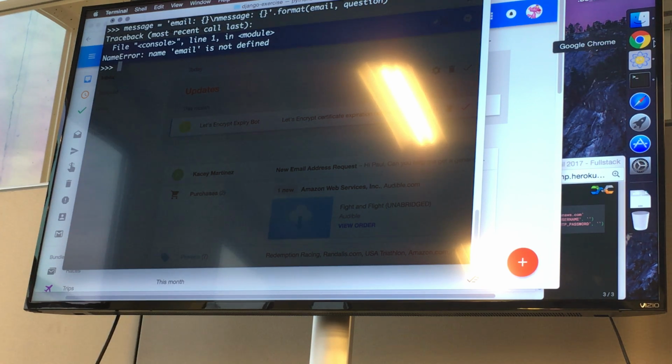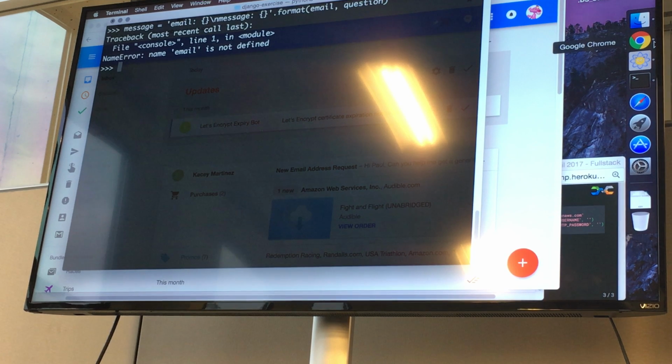Oh, the settings are wrong. So the from should be the one that you verified. But two would be wherever you want, you can send it to whoever you want to send it to. That's not verified. Okay, so your email address is not verified. So you need to verify whatever your from address is.